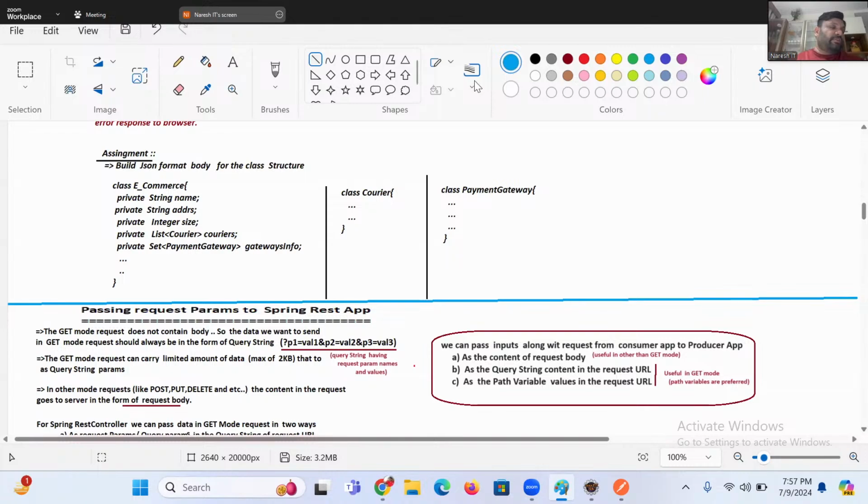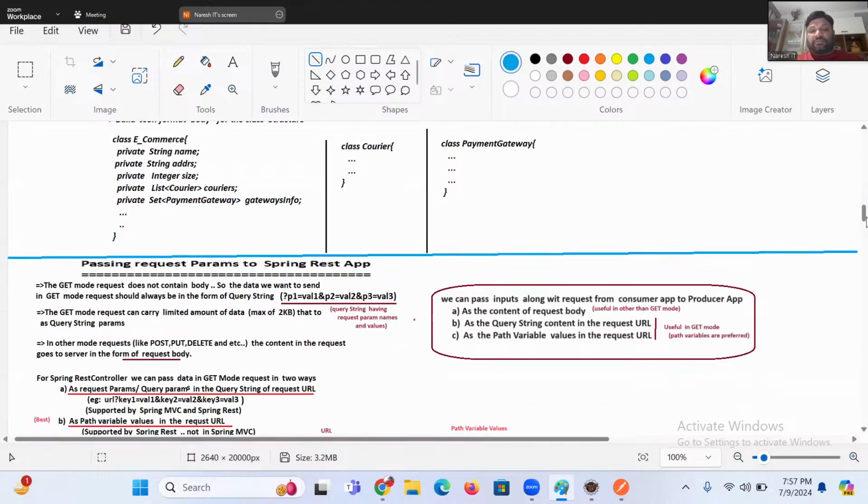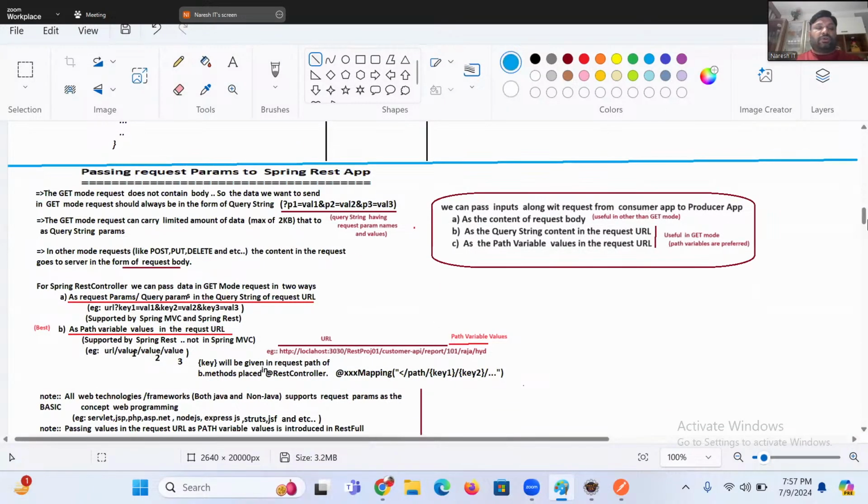And we also discussed about what? Come on. Content negotiation. Consumer can ask, I need content in so and so format, guys. Passing request param to Spring Boot application, guys. Super. We can pass inputs along with the request from consumer to producer application as the content of request body. Useful other than get mode and head mode.